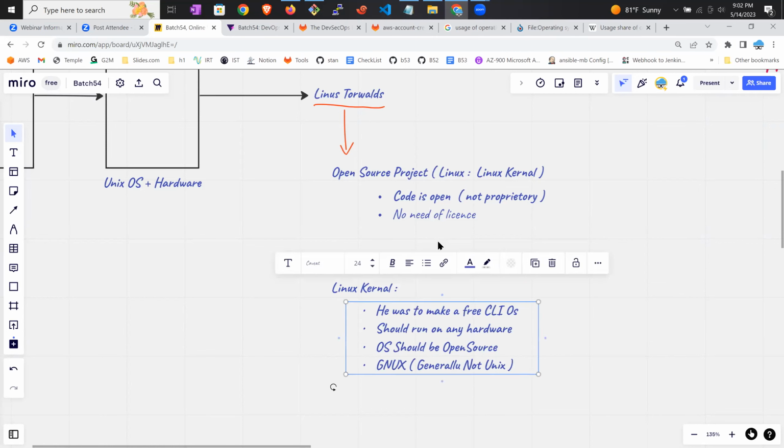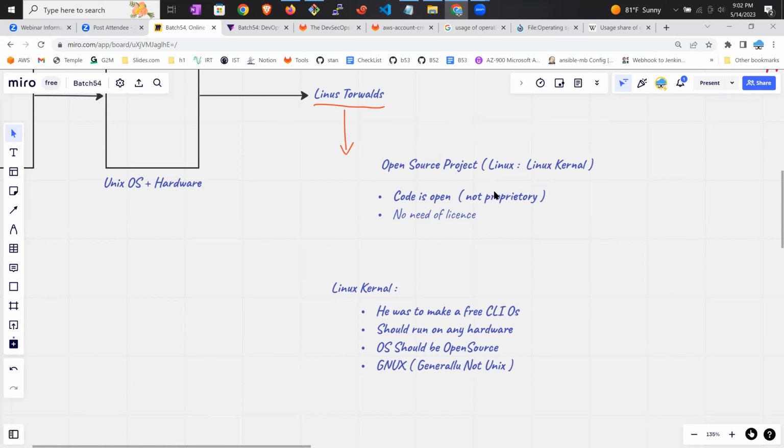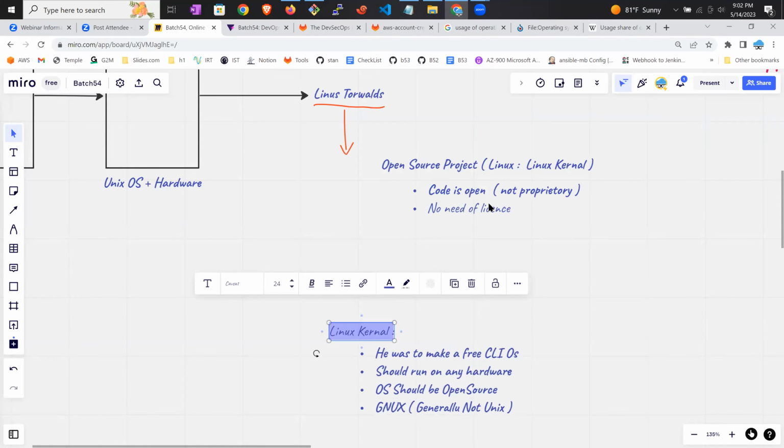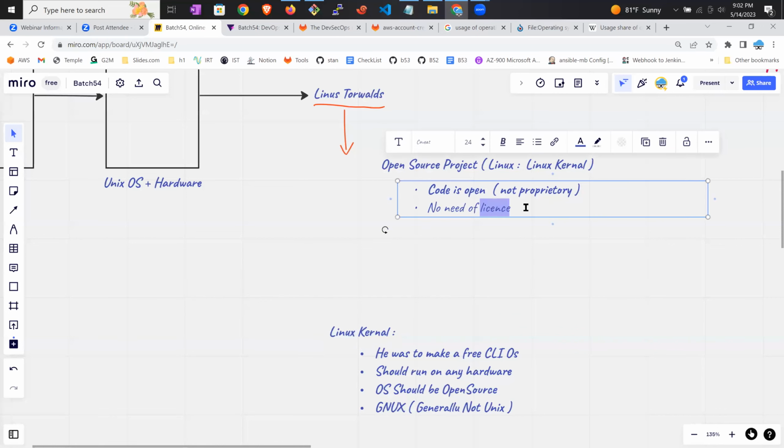What is an open source? First thing, whatever you guys said is 100% true. Second thing, when someone refers to some project as open source, first thing, the code of the product should be open, which means it should not be proprietary, and no need of license. This may or may not be true all the time. So let's put it in orange color. May or may not need a license, but code should always be open.